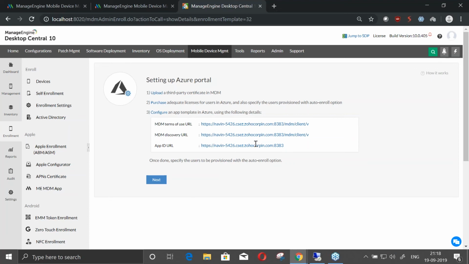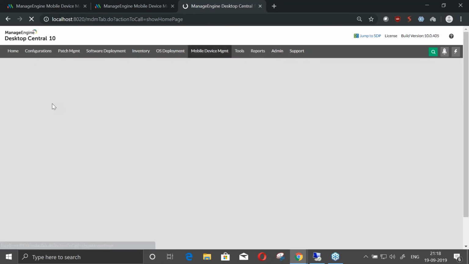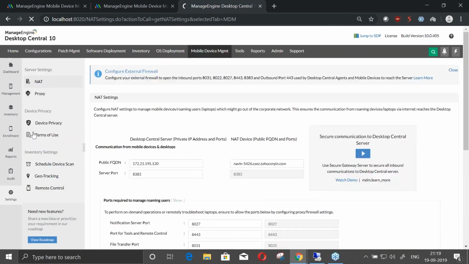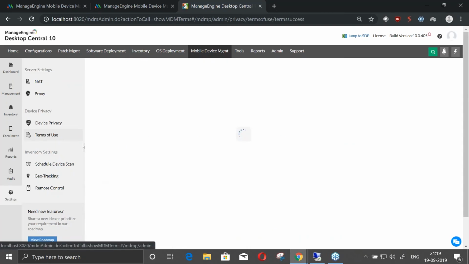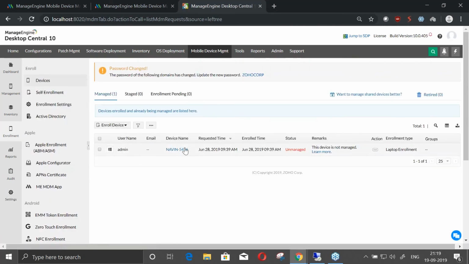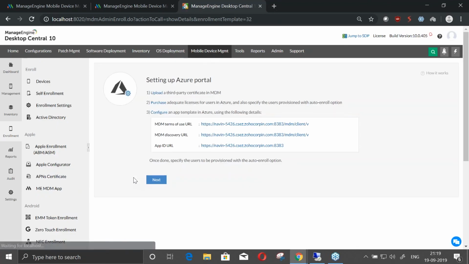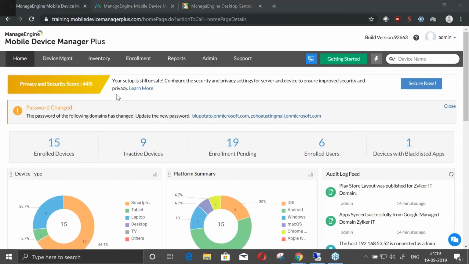So if you'd like the MDM application to be distributed from the server itself, if you'd like to use the terms of use document from the server, here under admin, we have the ability to upload your own terms of use document. That would be presented on the machine or mobile device itself as and when it's being enrolled into the MDM solution. Now, let's head back to the presentation itself.